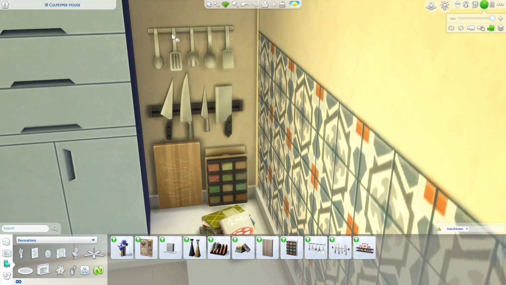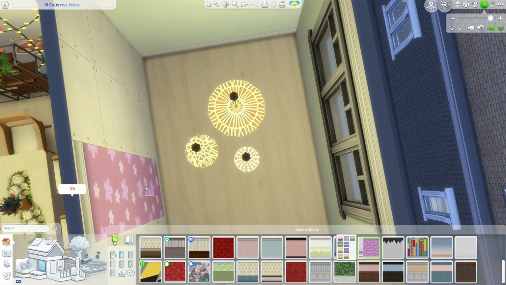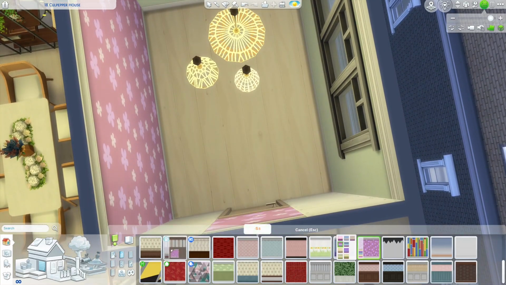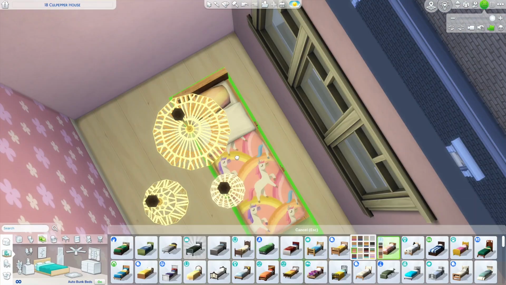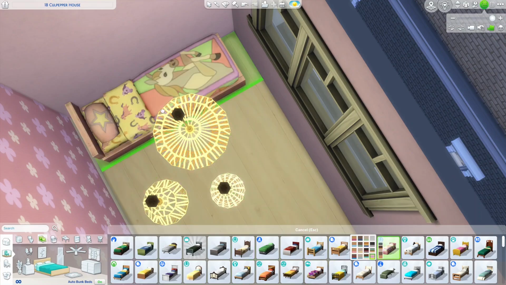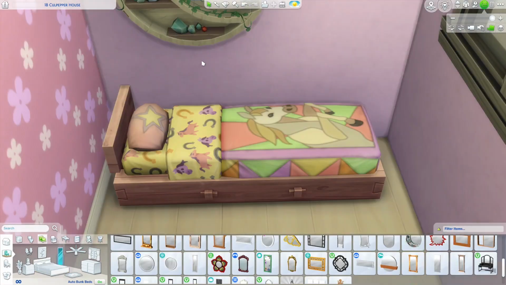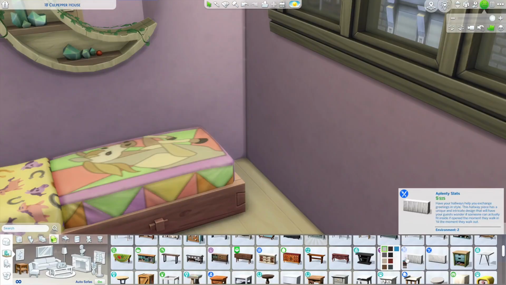And then just to clutter up on this side, I use the, is it Cool Patio? No, Cool Kitchen Stuff, which is really useful because those cookbooks were the perfect fit for that little nook there. And now we're moving on to the kids' bedroom.